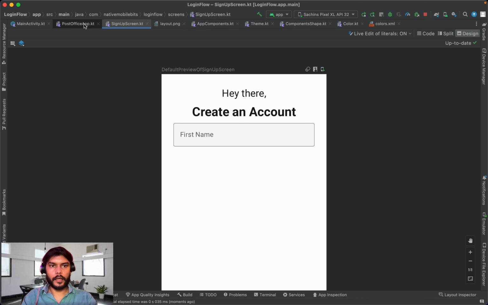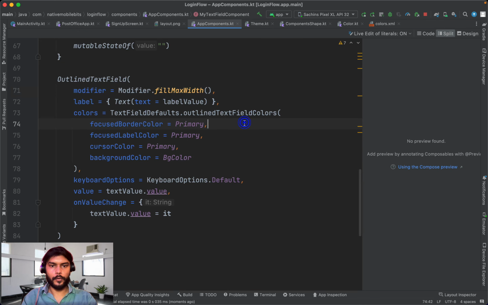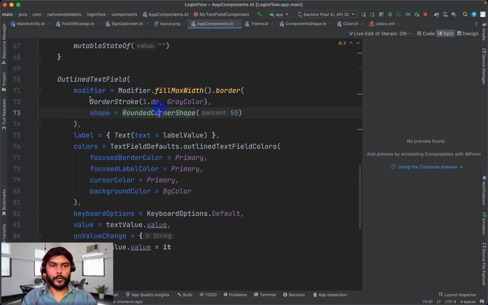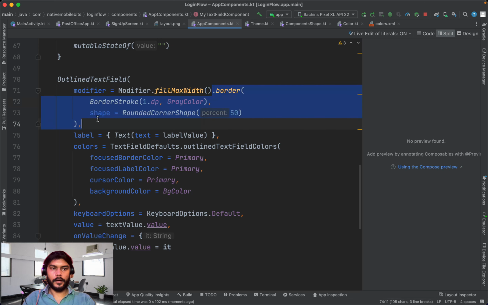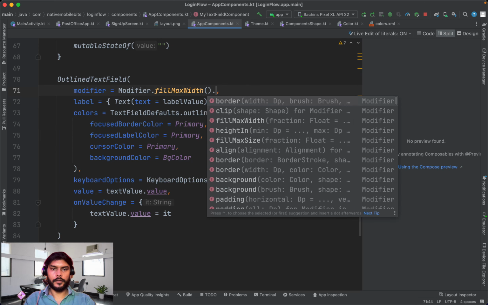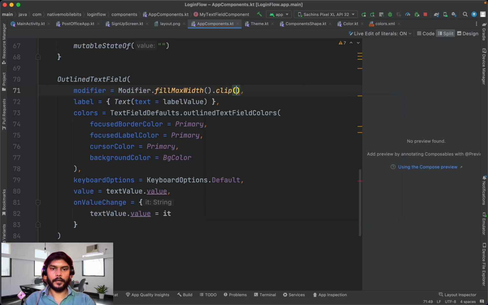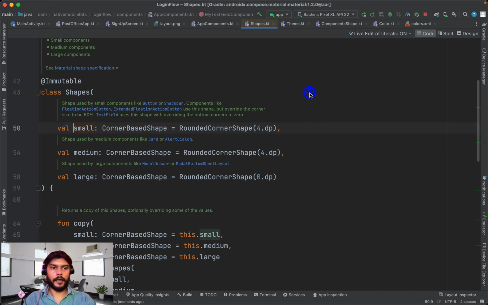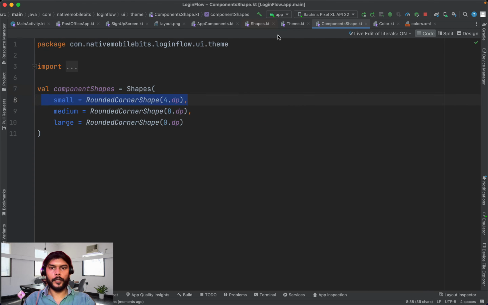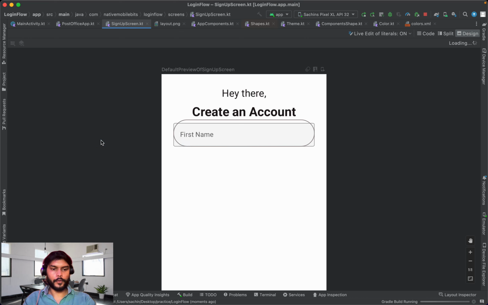We can use border, like if I want to use the border thing, we could use one border stroke and shape, but it will not look good because we will have two borders. So that's why I am not using this as of now, but I am just going to use one shape, or I can use one clip thing with the help of our component shapes.small. Basically I have defined a few shapes here, and we are going to use this 4dp. Now I will rebuild this again, so that we will just have our outline filled but a little bit of corner radius.